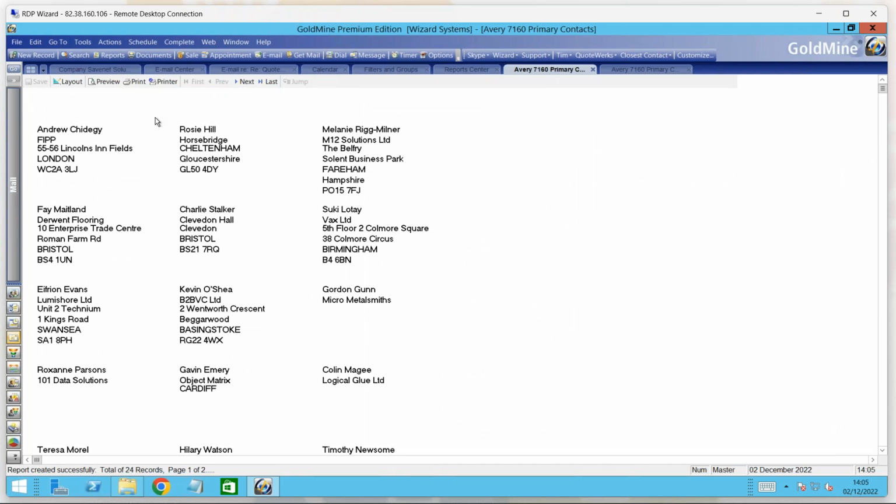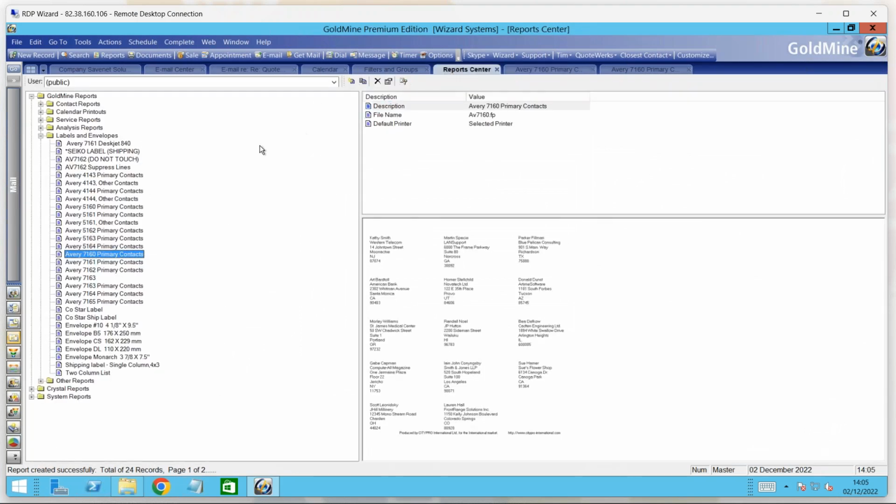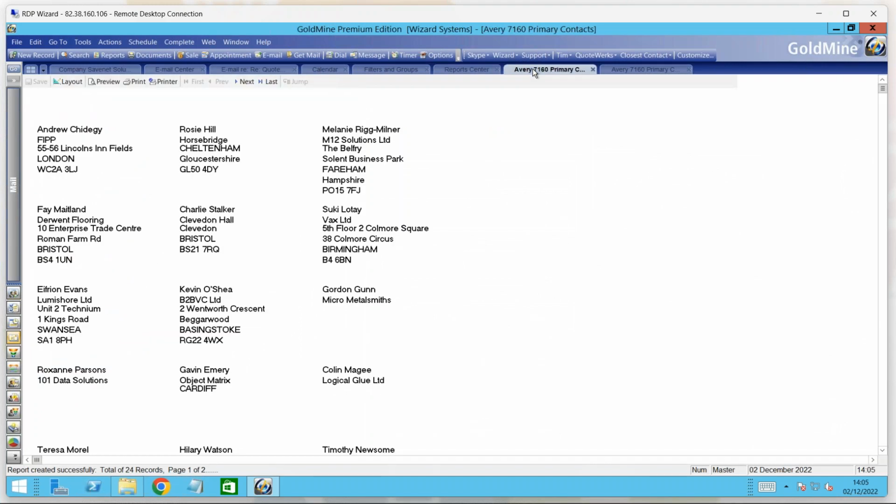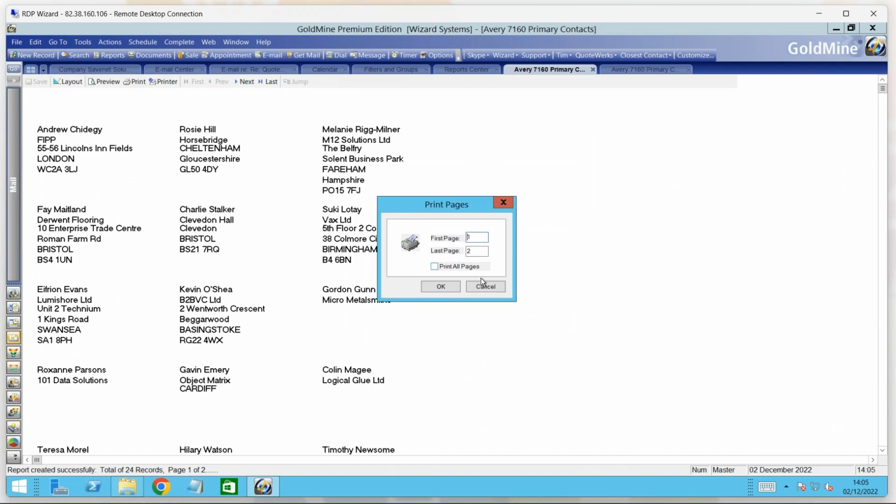You can alter the sort of these reports as well. You go back to your report, you can right click and you can go to sorts there if you want the labels to come out in a particular sequence. From here, when it's finished printing, you can click on that print button there and you can choose the number of labels to print out.